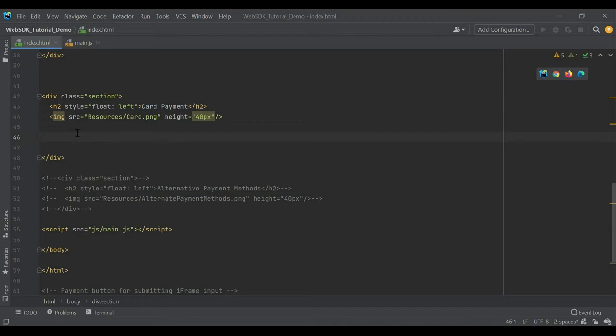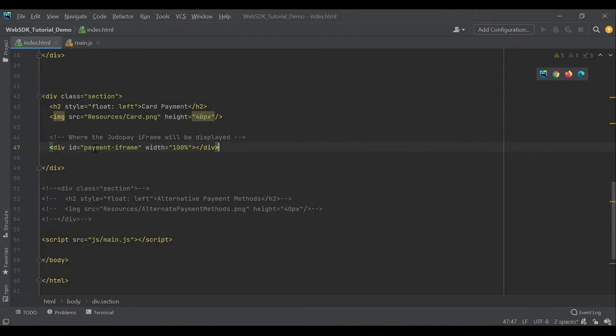In your body element, add a div tag where you want the iFrame to appear. This example uses the ID payment iFrame, but you can use whatever ID you wish. This ID will be used when rendering the iFrame.